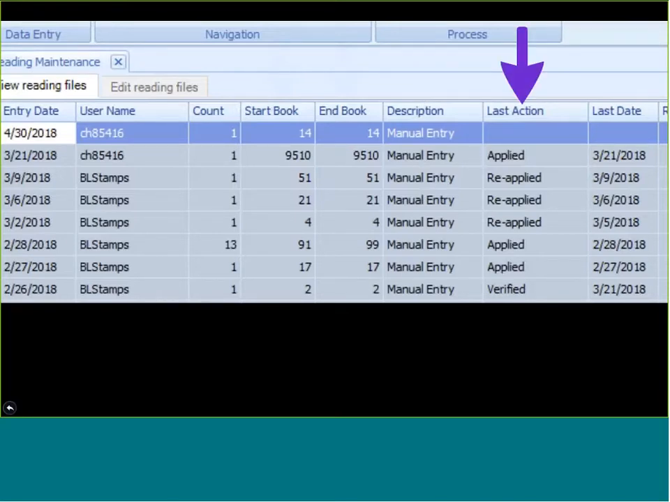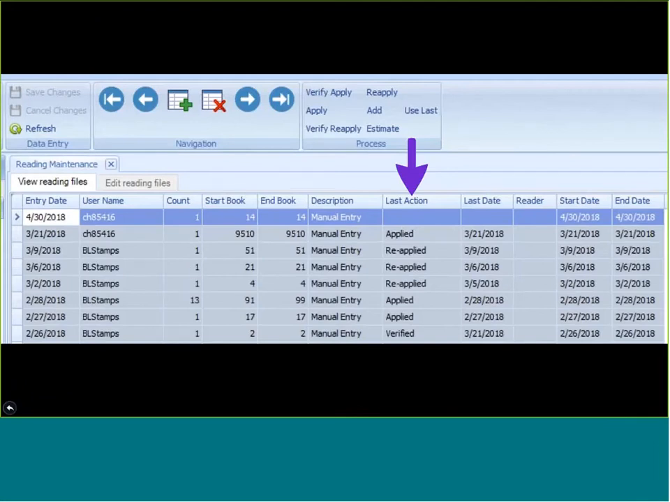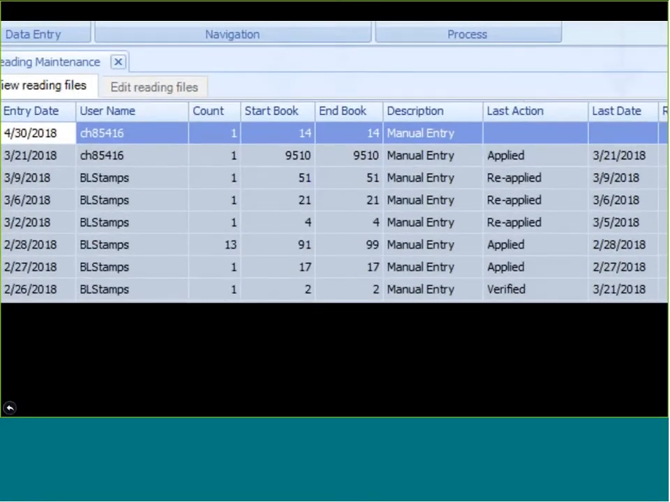Now, this is the last action that was performed on these files. That doesn't necessarily mean that it's the last thing that actually happened. So, for example, here, this file on 3/21/2018, the last action was applied. However, if my books were not closed, then nothing actually got applied to that account because it can't be applied unless your books are closed. So this just tells you that the last thing I did was hit the apply button, and it doesn't necessarily mean that something was applied. And the same thing for the last date, so that's just the last time anything was done on this reading file.